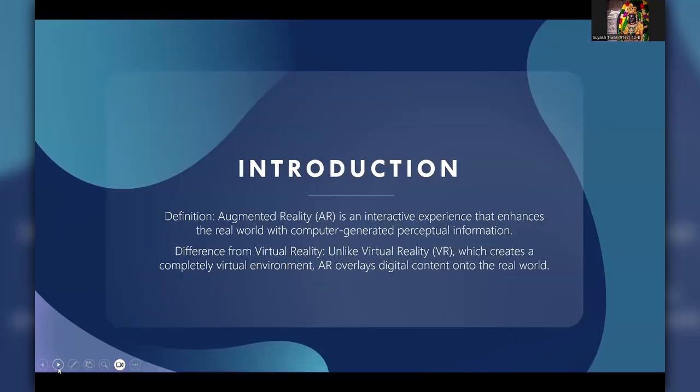So, the introduction part. As we talked about augmented reality last week, let's begin this presentation with the introduction. Augmented reality is an interactive experience that enhances the real world with computer-generated perceptual information. Last week I said that it provides an interactive experience to a user in an imaginary world with the help of real-world access. In simple words, we can understand augmented reality in these terms.